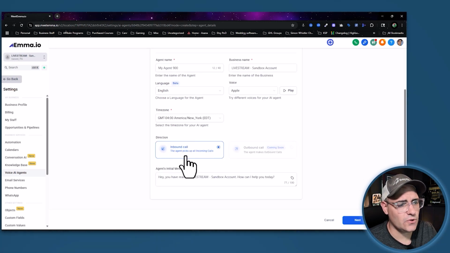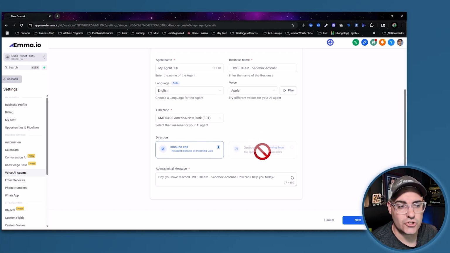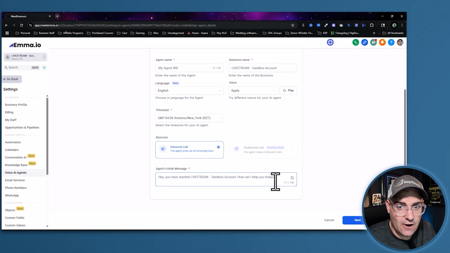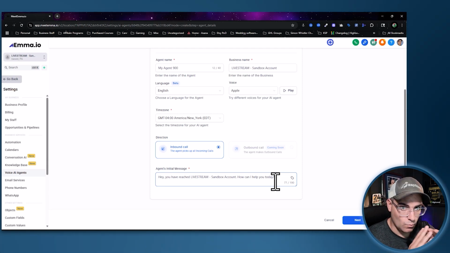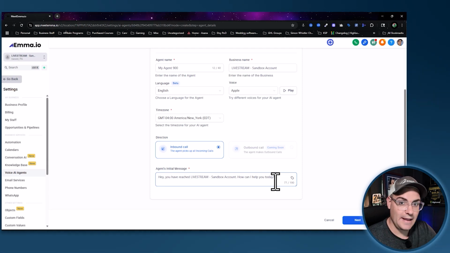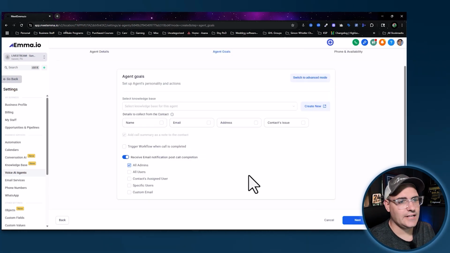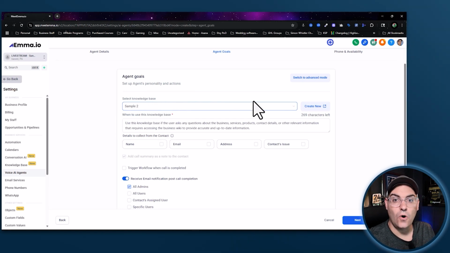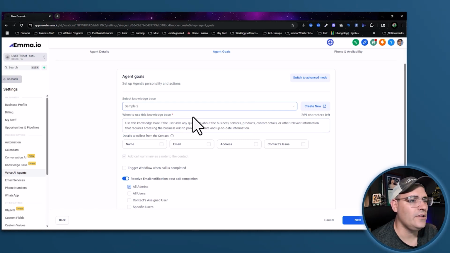And again, right now, HighLevel's only doing inbound, but outbound is coming soon. The initial message, they have a default, hey, you've reached business name, how can I help you today? That's a fair default message, but if you want to personalize this, hey, this is, thanks for calling, whatever you want them to say verbatim, they're going to say this verbatim every time on the first message. Now on the next screen, you've got the knowledge base. Once you select the right knowledge base, it's now going to train the bot on all of the processes of your business. You don't have to load anything up manually like you used to about 6 months ago. When to use the knowledge base? Use this knowledge base if the user asks any questions about the business, services, products, details, or other relevant information that requires accessing the wiki to provide up-to-date information.